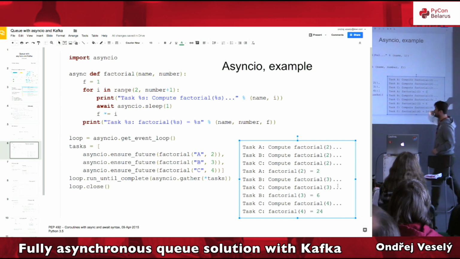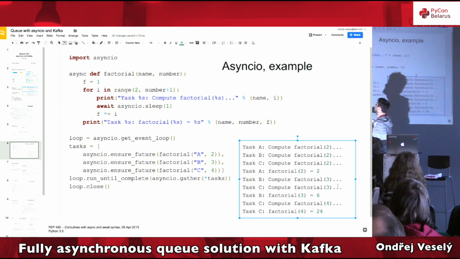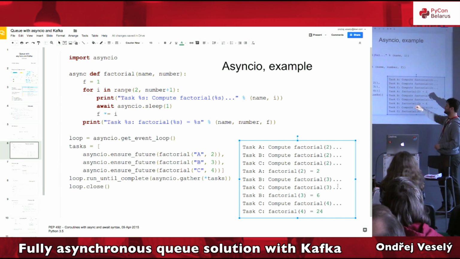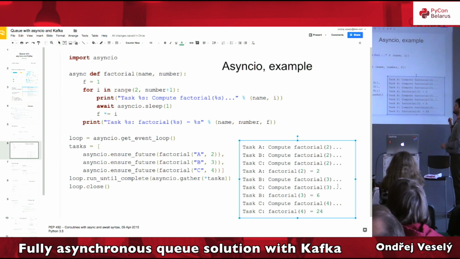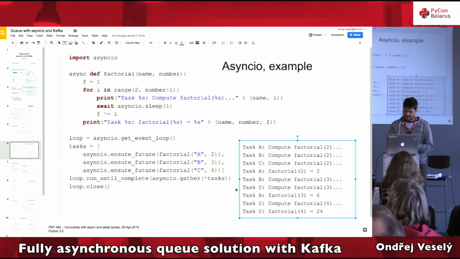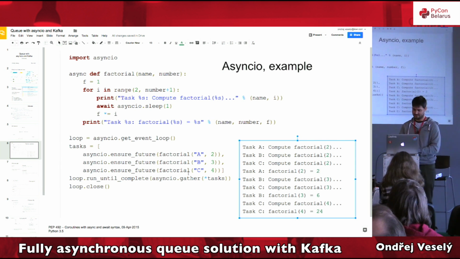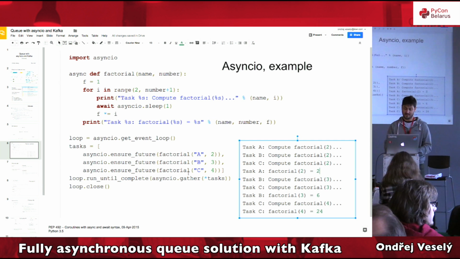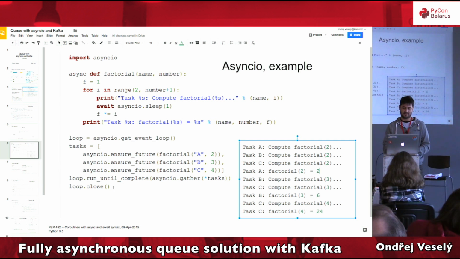So how does it work? Once we are sleeping there, the other futures run, other instances of the same method. So it's no threading, it's no processes, it's concurrency. It looks like it's running in parallel, but it's actually not. It's just switching the context. So this is the point of the concurrency and Kafka asyncio.